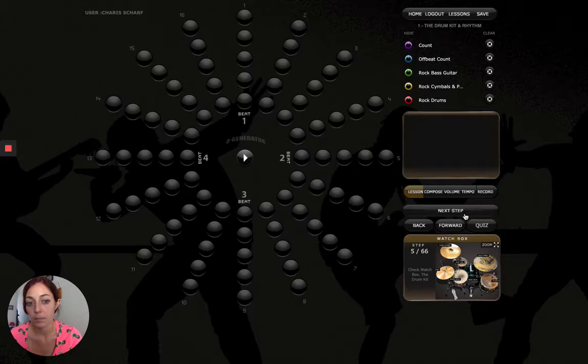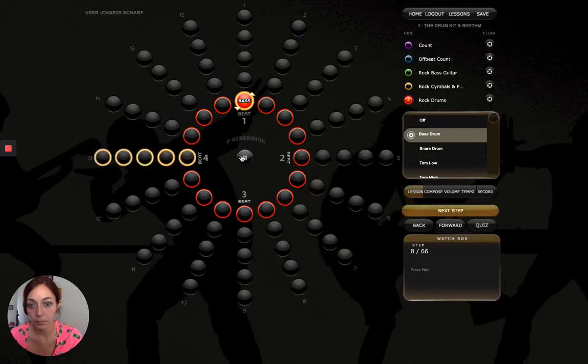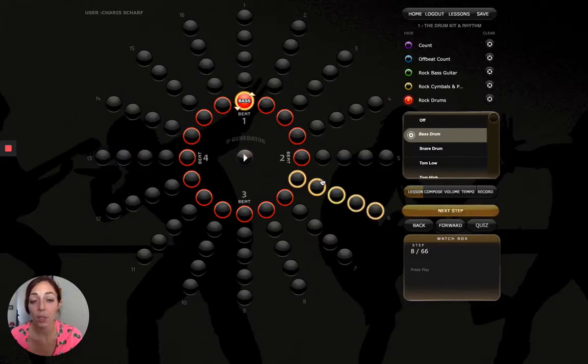Close the watch box. Turn on the rock drum kit instrument. Go to pad 1 and put in the bass drum. Press play. At this point in the video, if you want to open up your OGenerator app and try that out, go for it. But you can also see how it works here, so it's not necessary at this point. So this is the bass drum playing on the first beat of the bar.